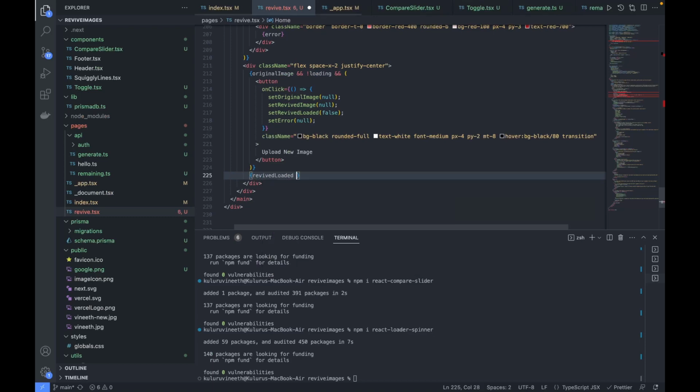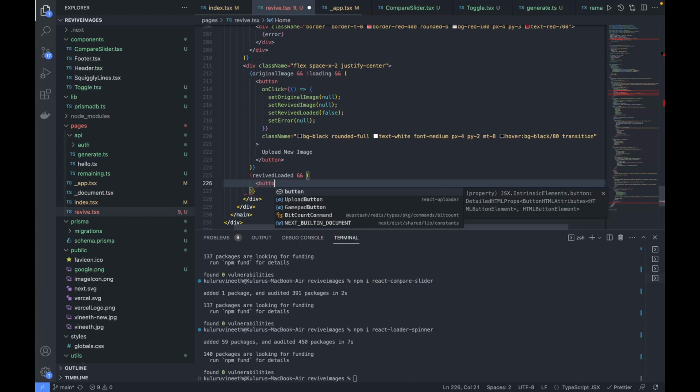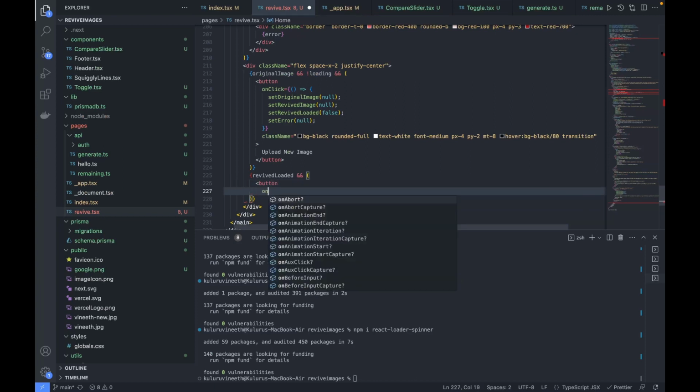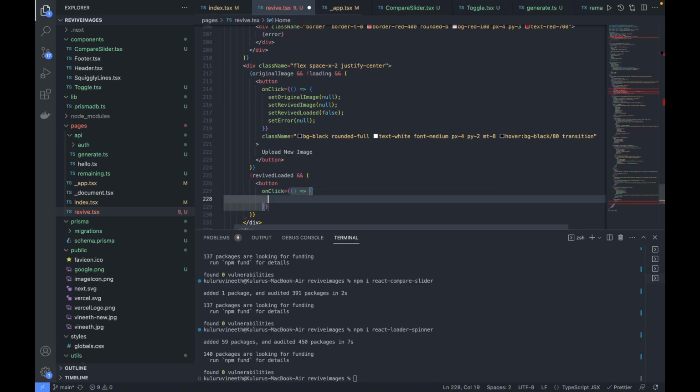Okay, fine. After this, one more case: if the revived image is loaded, then we'll have to showcase the button to download that image. Okay, so here we're going to give one button, and on click here we'll have to allow the user to download. So what we'll do, let's write one function inside utils.